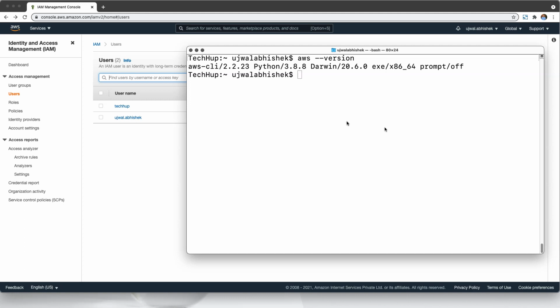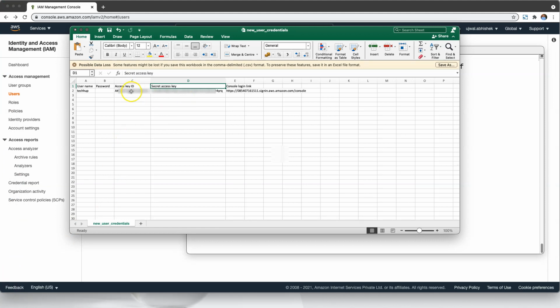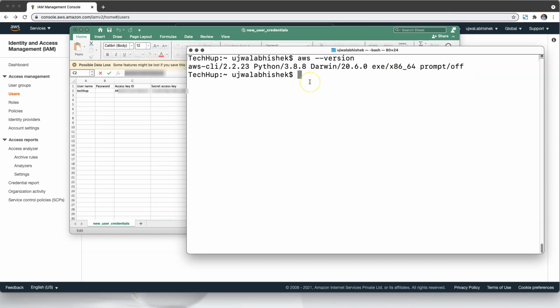Moving on to the next step, we have to configure the credentials for the user TechHub, or for this particular CLI. So first let us have the credentials handy that we downloaded earlier. We have to configure the access key and the secret for the CLI. So I'll just copy the access key and keep it handy. And then I need to issue the command aws configure, and if I press enter right away, it will create or overwrite the default profile. So what I will do is create a separate profile for this user in the name TechHub.